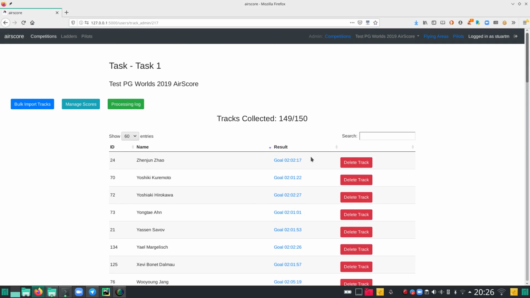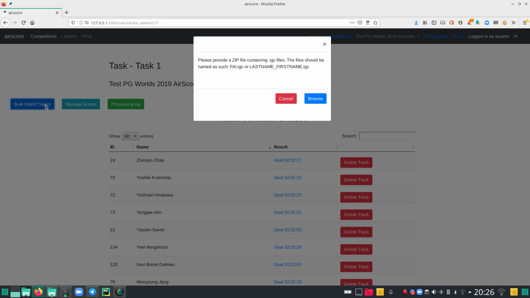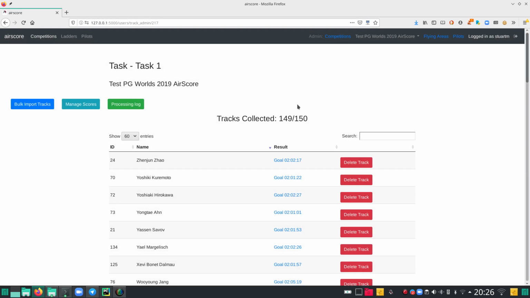You can also bulk import a zip of tracks, and they can be in various formats, maybe with an FAI number or with their name. So it tries to match the tracks to the competitors, and if it doesn't match it, then it doesn't process it. So this should be updating, so that's something I just need to look at. And then you have the scores.